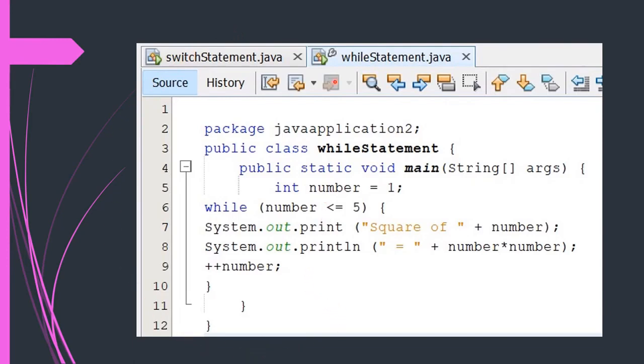For this, we have first of all created our class while statement. Here is the coding. First is the package statement, then the public class statement, then the public static void statement. Now here is the main coding. Let us discuss it. First of all, we have initialized the variable. Here our variable is number and its data type is int. We have initialized its value as 1.